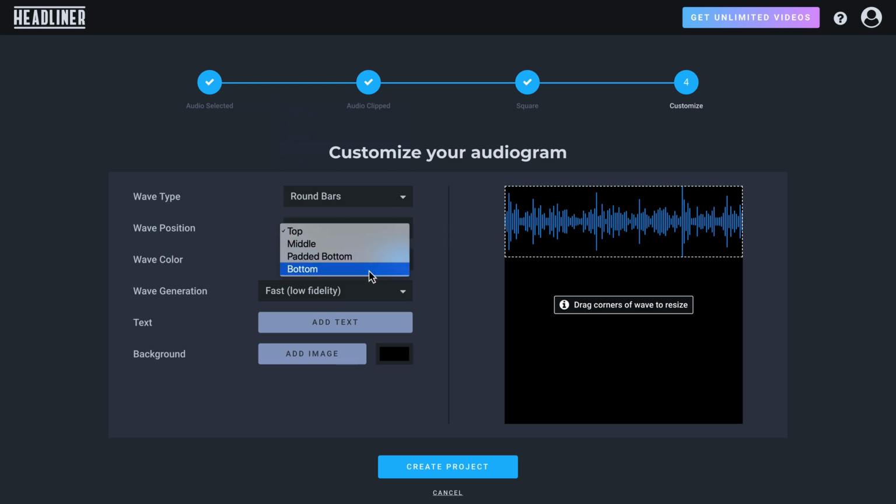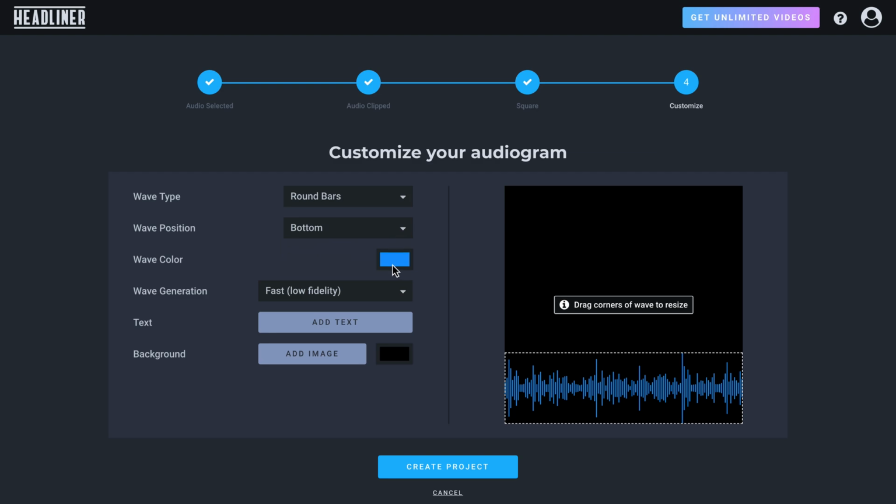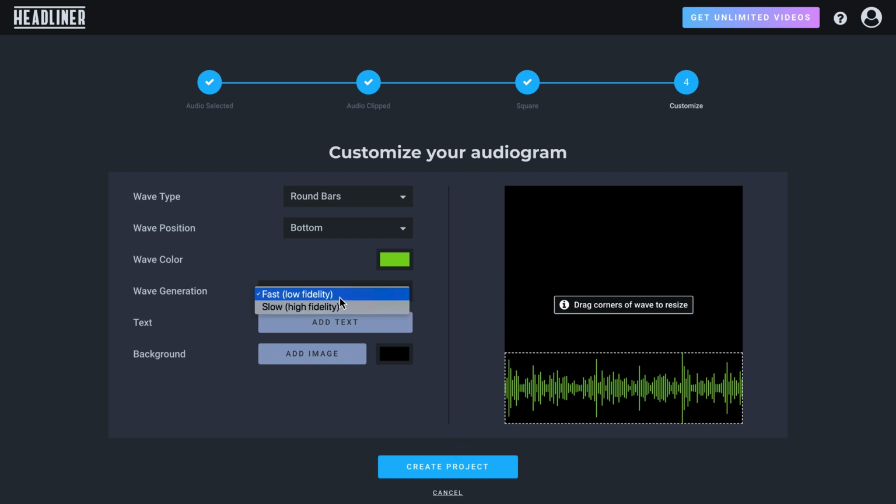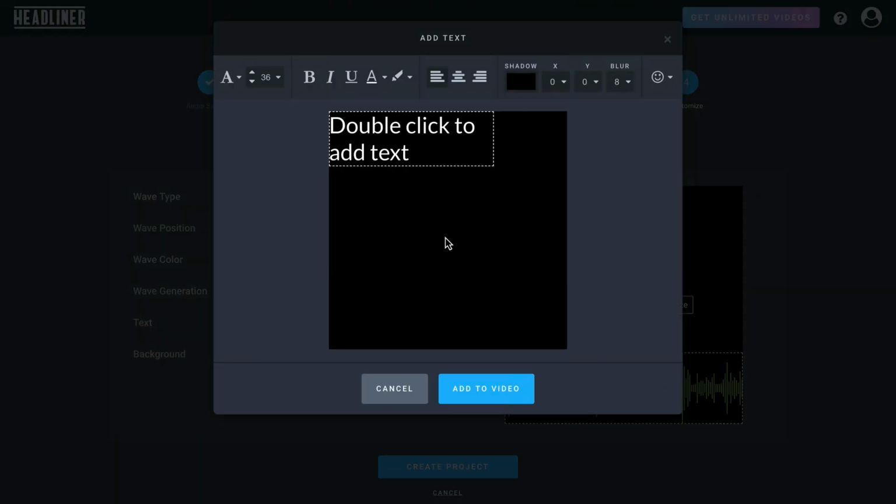Wave position, I'll put at the bottom. And then the wave color, I'm going to make it green. So wave generation, we can do fast for low fidelity or slow for high fidelity. We'll keep it at fast. We can then add text.